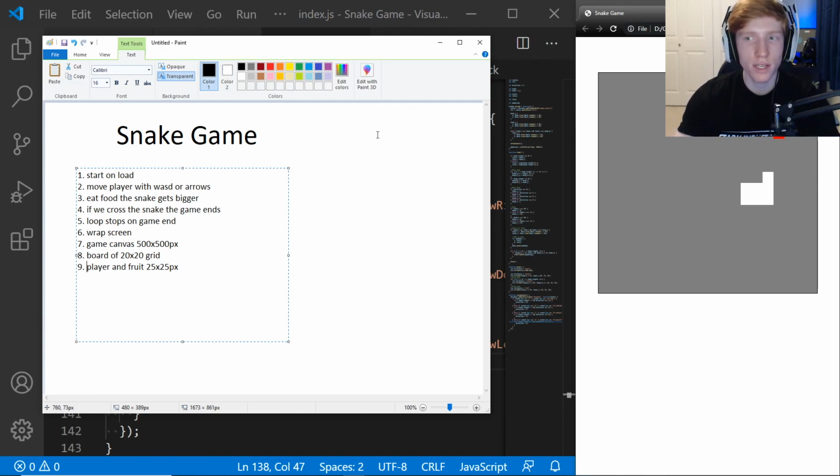But start on load, it does that. Move the player with WASD or the arrow keys. Check. Eat food as the snake gets bigger. When you eat food, the snake gets bigger. Yes. If we cross the snake, the game ends. Yes. Loop stops on game end. Yes. Wrap the screen. Yes. Game canvas, board, and player and fruit.